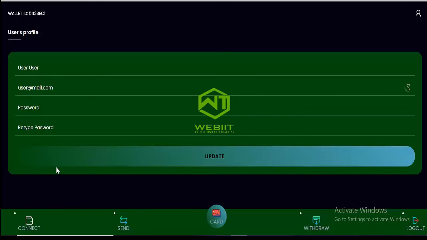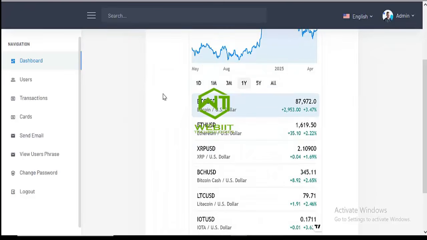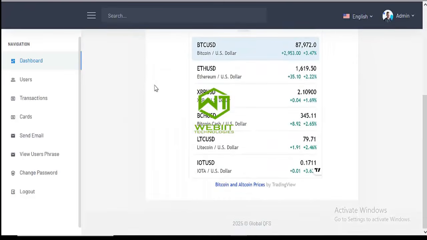So next thing I want to take you now is to show you guys how you can actually use the admin to control this particular website. So let's log into our admin real quick. So this is our admin here. Once you log into your admin, it takes you straight to this dashboard here. All right, so here you can see users, transactions, cards, send mail to users, view user phrase.